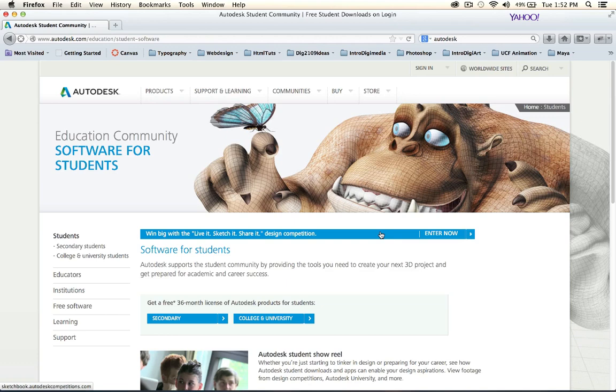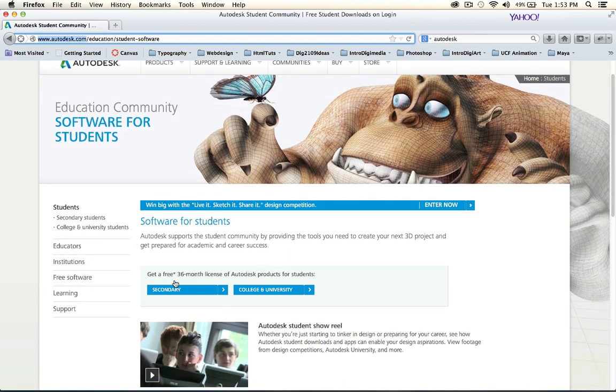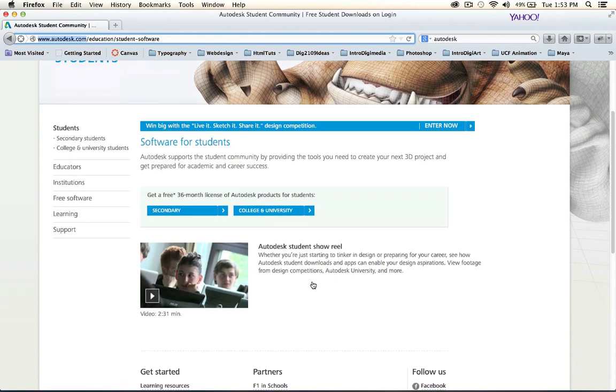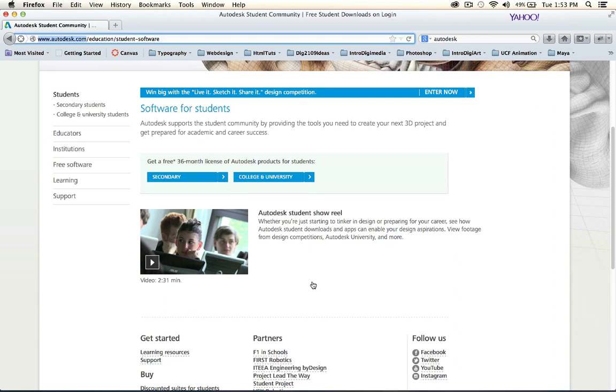So here on my screen I have the Autodesk website, and you can see if you go to autodesk.com/education/student-software, you'll be able to find an actual download link for a 36-month trial of Autodesk licenses for students. Now this is a great deal. It basically means you do not have to pay for Maya for 36 months. An absolute gem of something to have here, especially being that we as students would have to pay normally a lot of money for this.